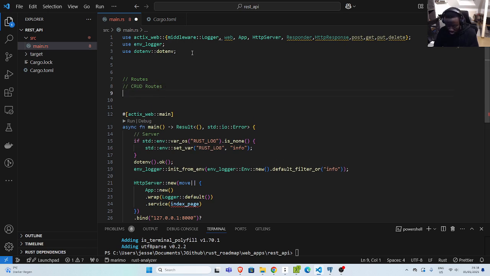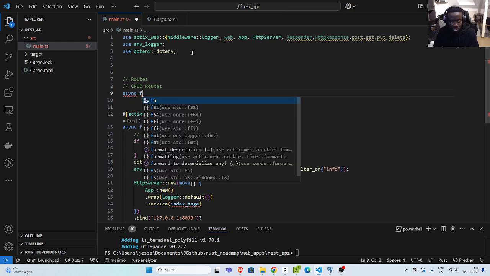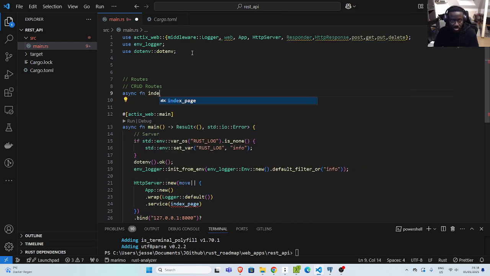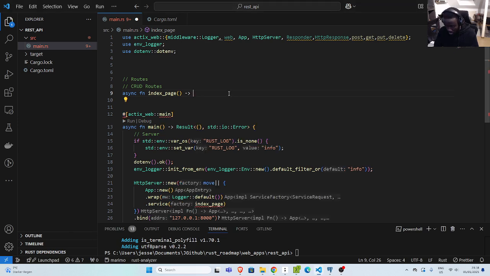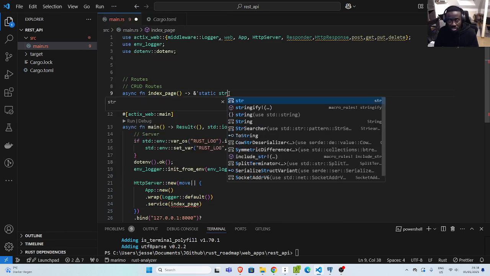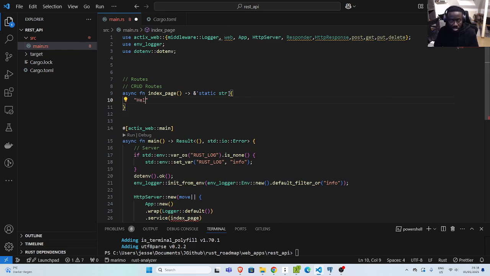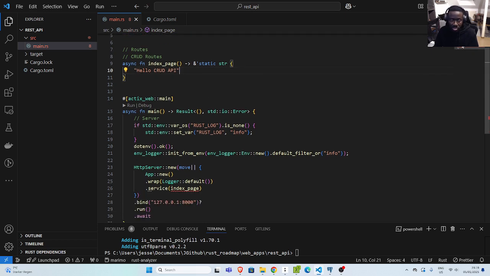So to create a simple one to make sure that our app is working, I'll go with fn, then I'll just go with my index page, and then this one takes in something very simple, something very basic, so that we can see if the app is actually working. So let's create a lifetime static, which is going to be a string, and then we're just going to return hello CRUD API, right? So that is all. This is something very basic, and let's ensure that this works.